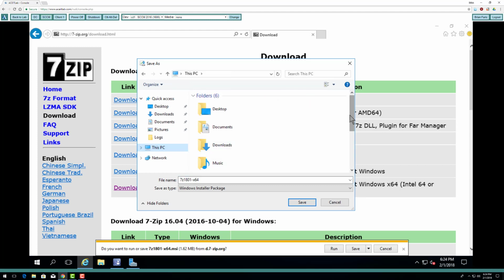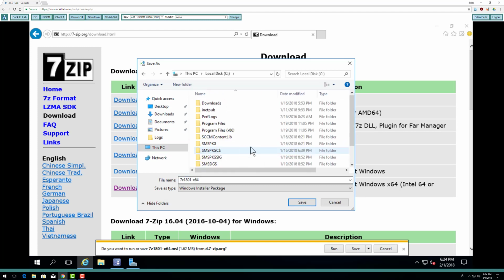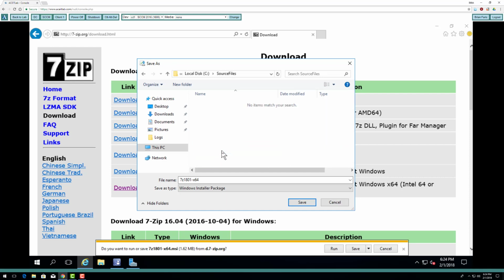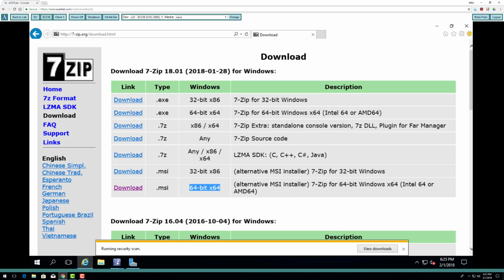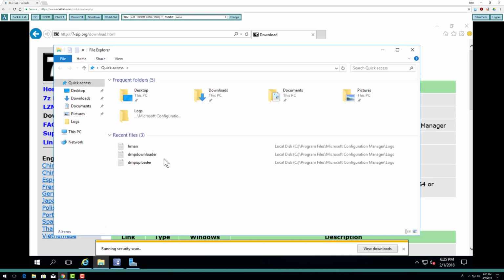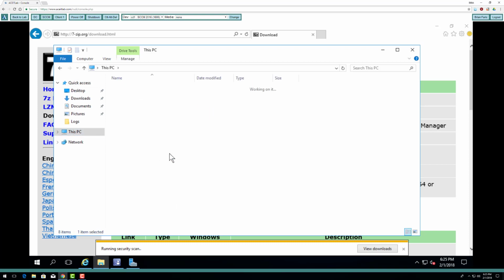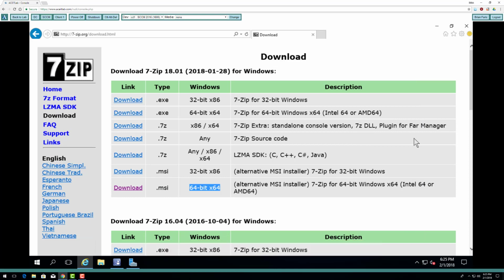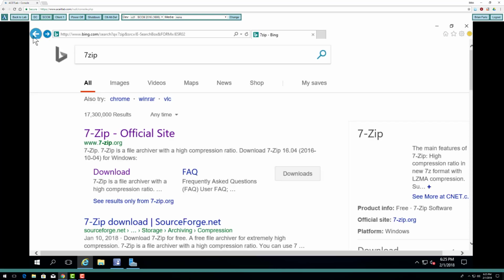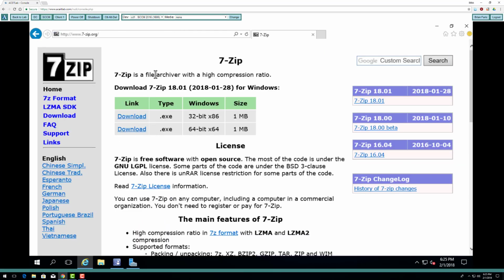So I'm going to go to my PC, C drive, go to the source file directory, create a new folder, and I'm going to call it 7-zip. Then save it in that folder. So now I have a source files folder inside of a 7-zip folder, and then that MSI package. Close this out. I'm going to go back here and back to the official site, and I'll explain this later.